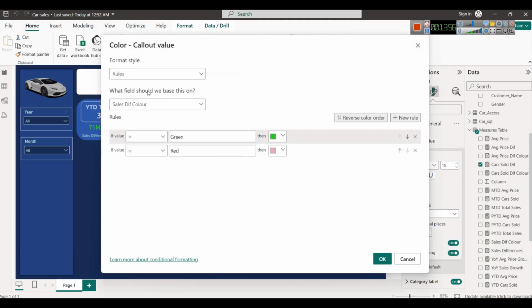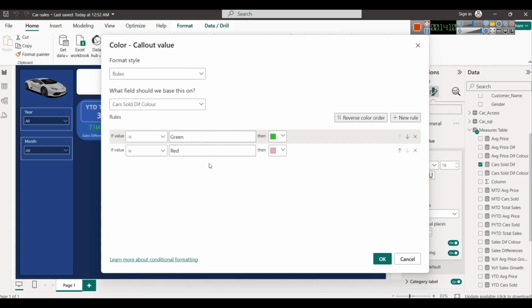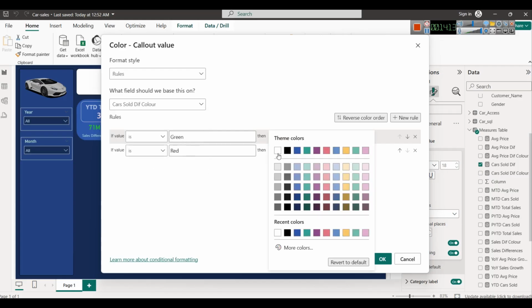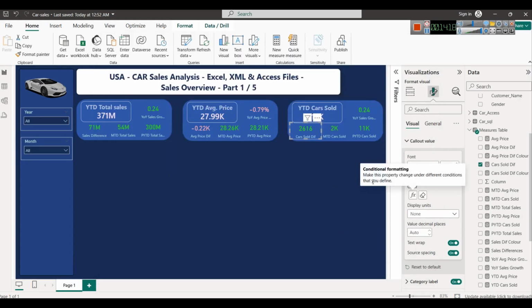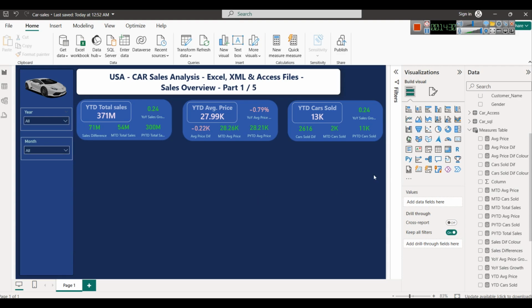A lot of repetitive stuff is there, but this is how projects are done. And here, instead of sales difference color, we will select from the measures table cars sold difference color. Let's try some other month, I'm just giving an example. Obviously here it is not negative, but you can check in different months, and if it is negative it will show. In no month it is negative, and that's a good thing for the company.